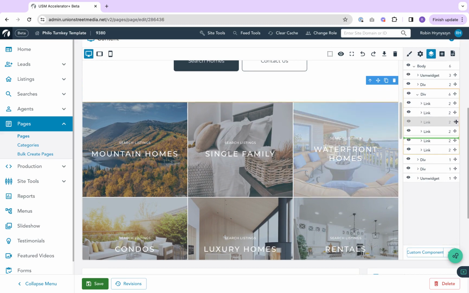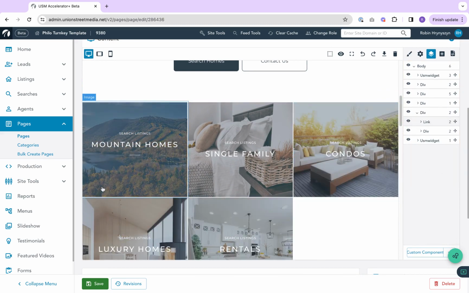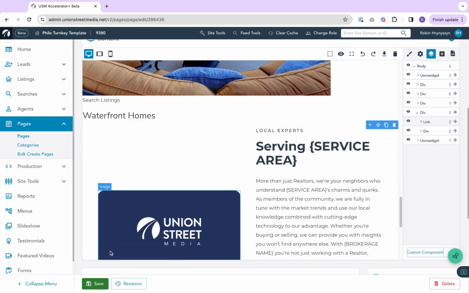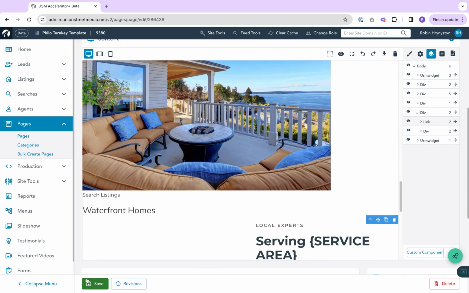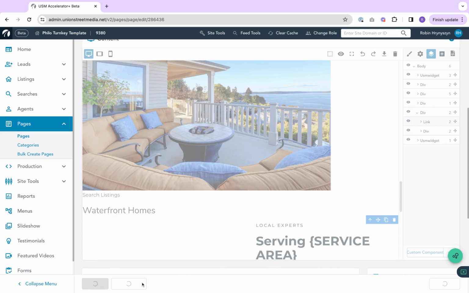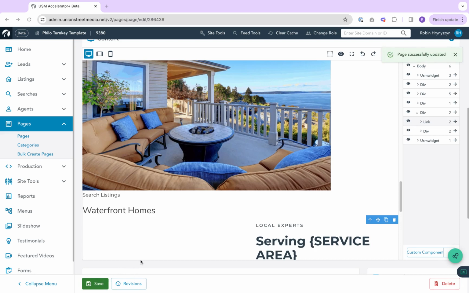However, if you move it and you accidentally save the page and the page refreshes, you're not going to be able to click Command Z. So let me just demonstrate that right now. If I save this page, it will save the mistake that I just made. In order to fix this, we have a revisions button.